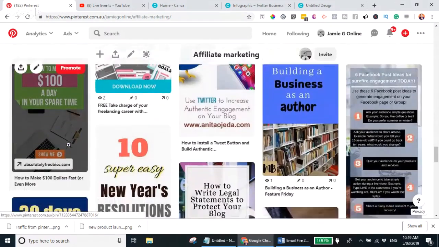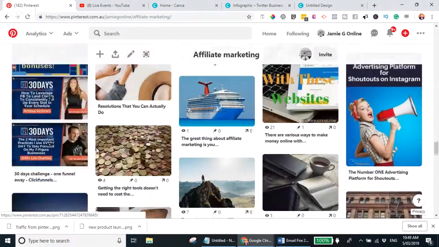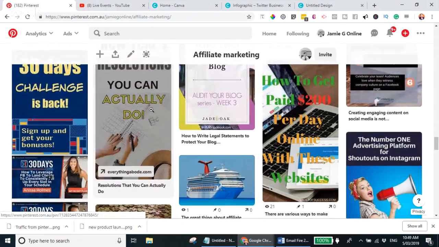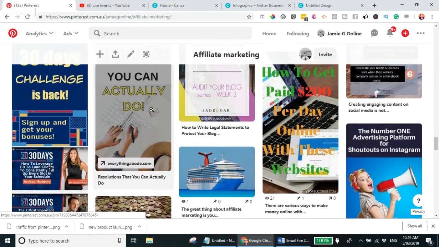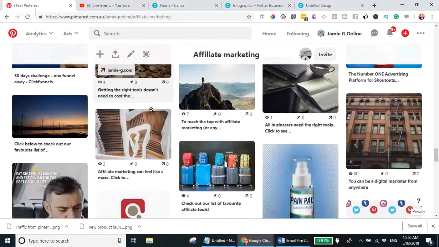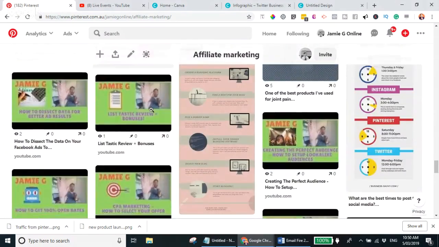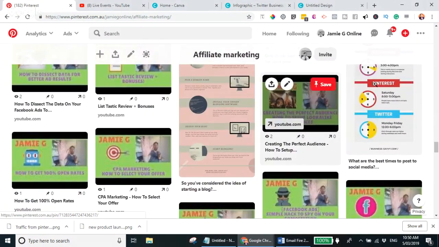So I'm just looking at some of these other ones I've put in place. Does that resonate? Now, some of these, the reason why they don't have information under them is because as part of Tailwind, I was part of a group board. And as part of that group board, it meant that people could post on my board, and vice versa. So I would send my pins out to another board, and obviously people could then send their pins out to me as well.